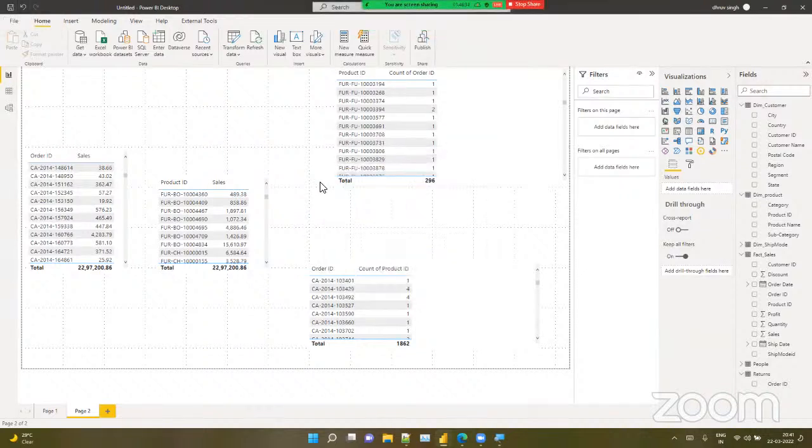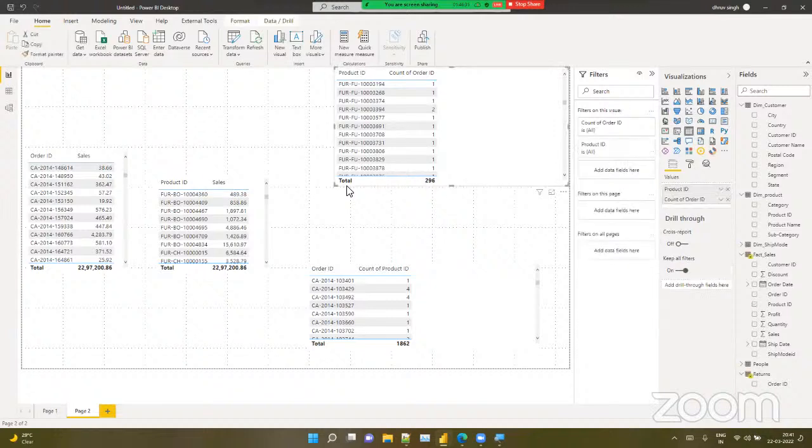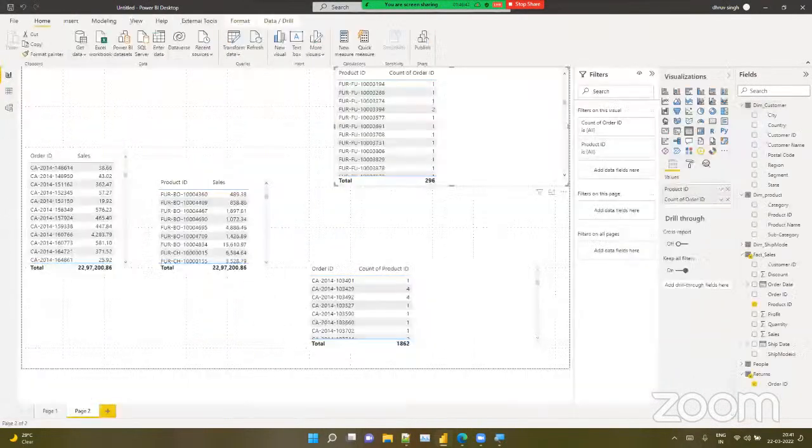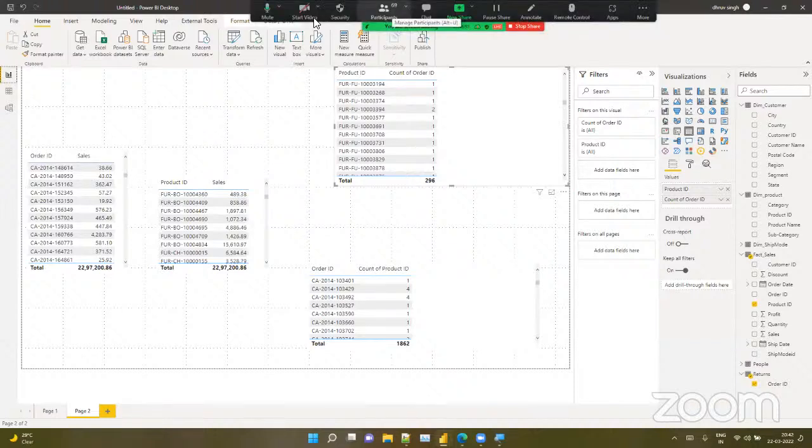So you guys can look into the modeling part today. We saw how to create a data model. We saw how to use cross filter direction. We saw about cardinality. We saw how to normalize the data from a flat file. All these things we have seen. If you have any questions, you can ask me in the session. If you don't have any questions, you can drop off. Thank you.